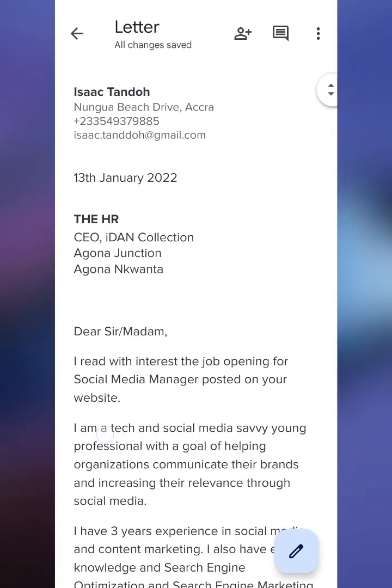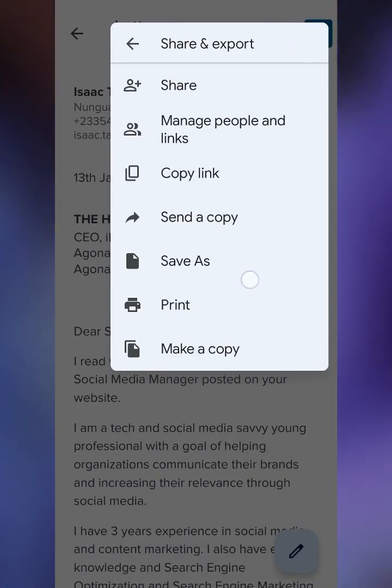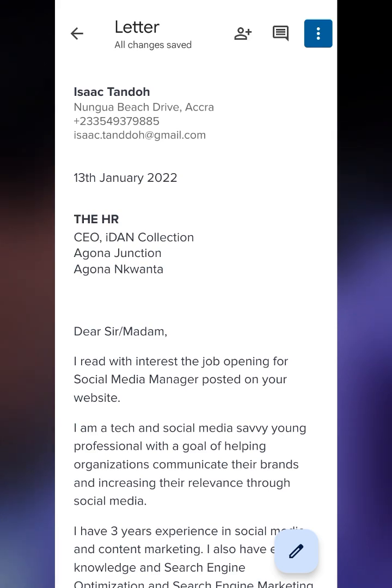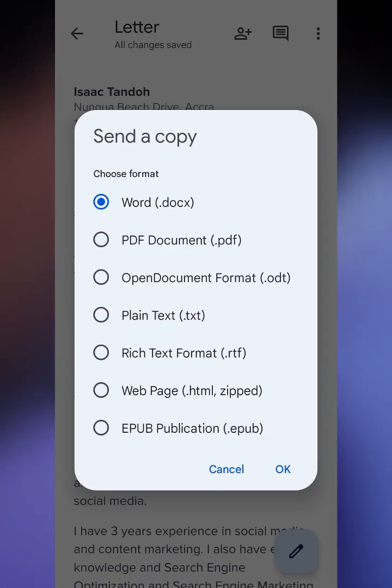Next, I tap on the three dots at the top right corner of the screen and then I select share and export. From share and export, I tap on send a copy. Now you have a pop-up screen to choose the document format. In this case, I choose PDF and then I tap on OK.